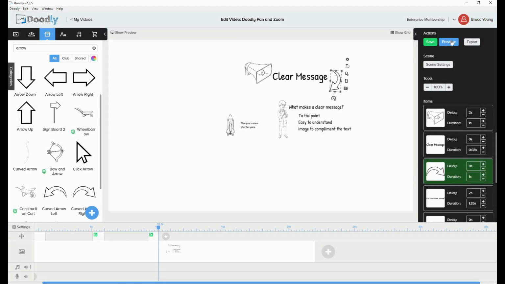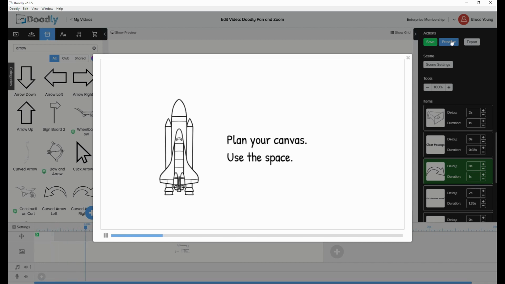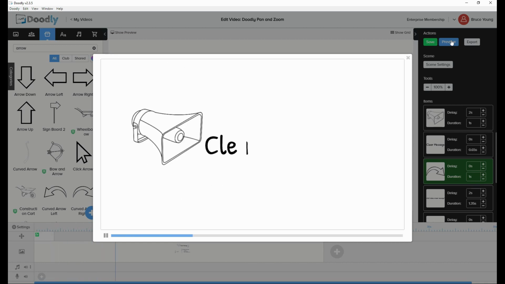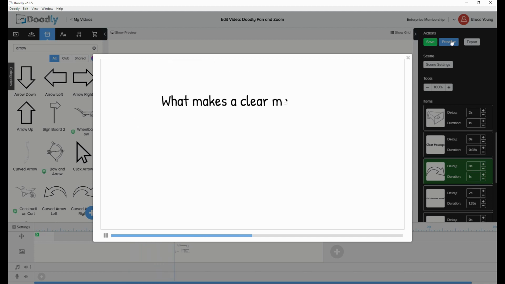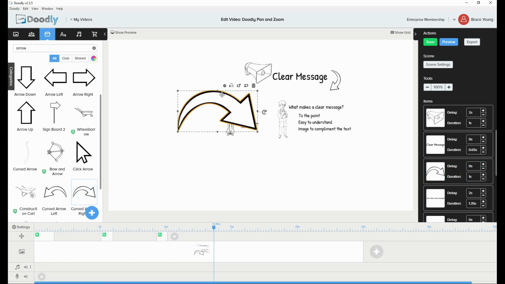So let's have a look at that now with the arrow. The first one we have is plan your canvas, use the space. What happens next? Clear message. The arrow immediately starts to engage you. Great idea. So let's add the arrow, and we can stick to the same style of arrow now. So let's add that one there.